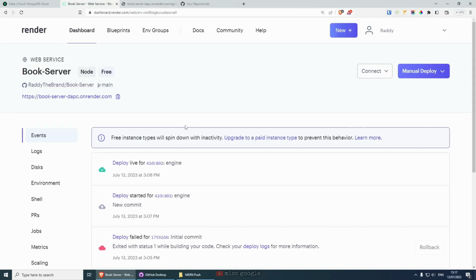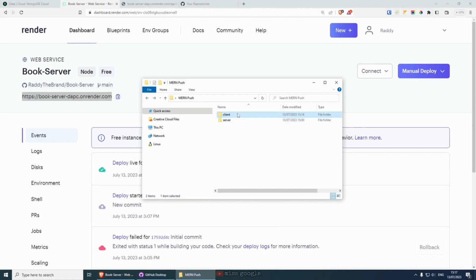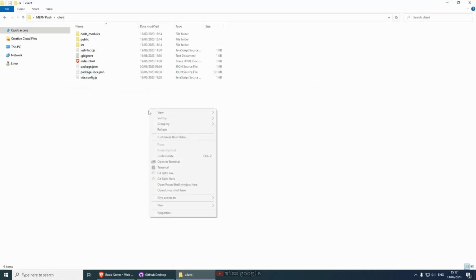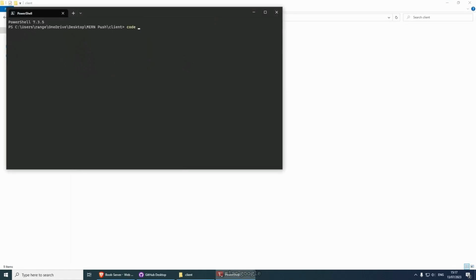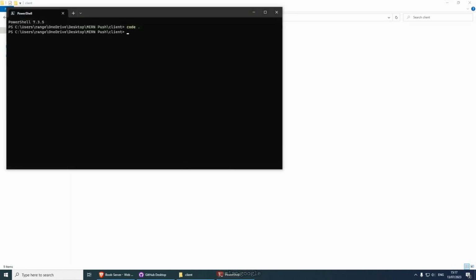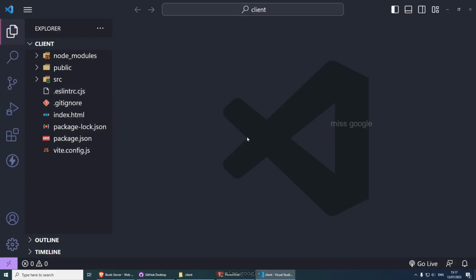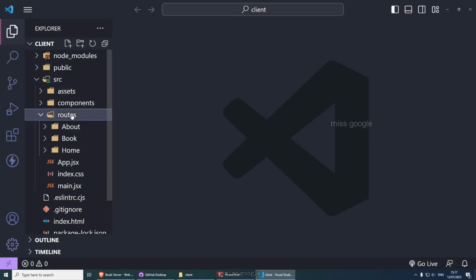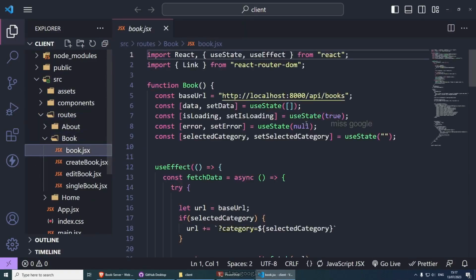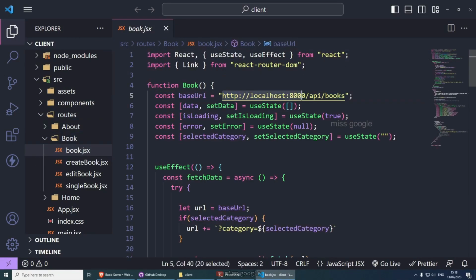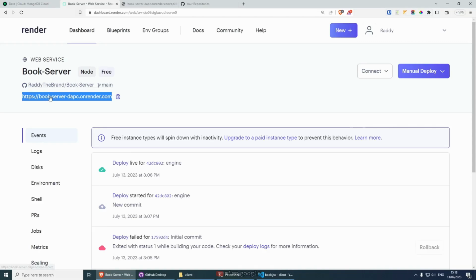Okay, now that we have the server running, we can copy this URL and we can super quickly look into our React application. So here where we have client, let's open this in Visual Studio Code super quickly. So code dot, and I want to show you a couple of things. The first thing is that if you go to routes and let's say books, for example, we've been using our local development server, which is localhost 8000, but now we can use this one here. And of course, if you wish to, you can add a custom domain name as well, but let's keep it simple for now.